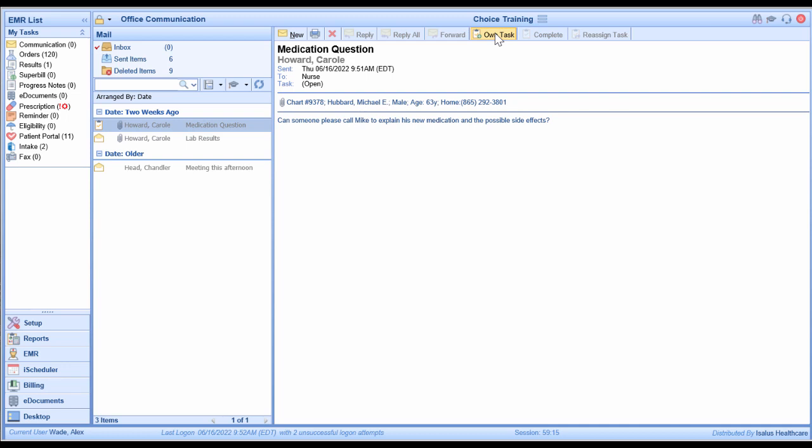So keeping in mind that once a task is owned by a user, it will take it away from other users so that it's not cluttering other users' inboxes. Now, if for whatever reason I choose to delete this message, it doesn't delete the message from the other users' inboxes. It's just deleting it from my inbox.